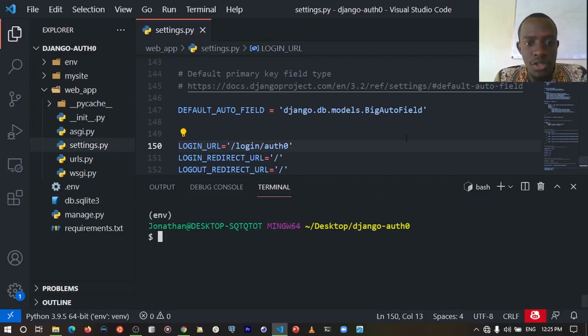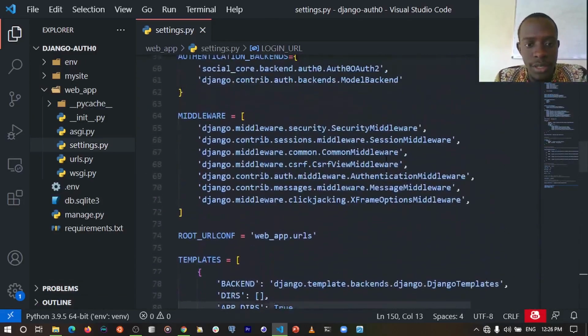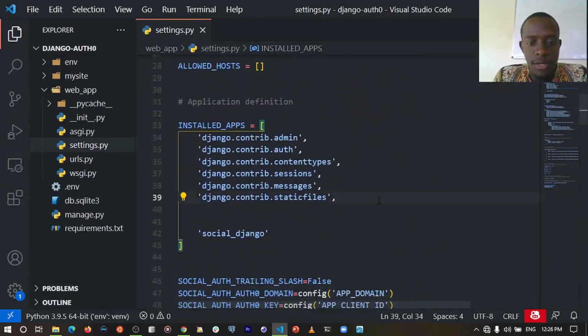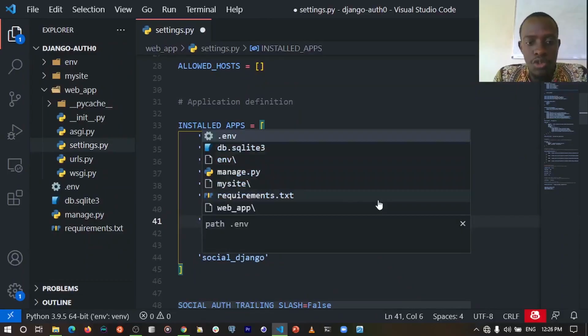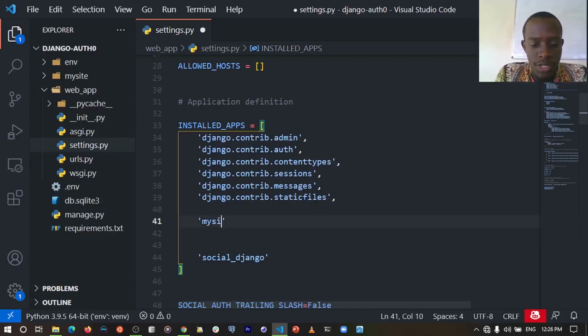So I'm going to come to settings.py, and within our installed apps, I'm going to add this app, which is going to be my site. So I'm going to just say my site, comma, then social journal.